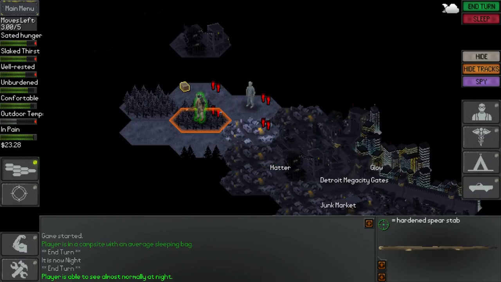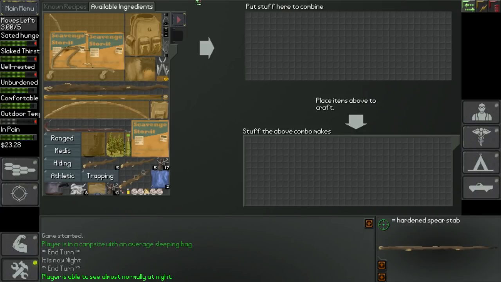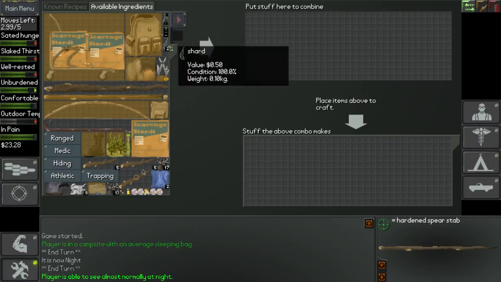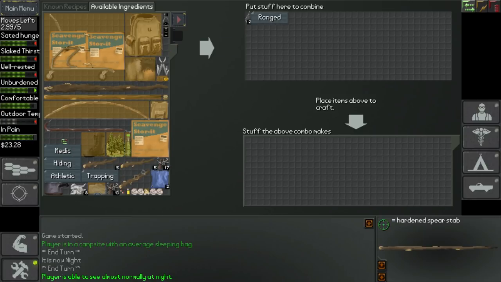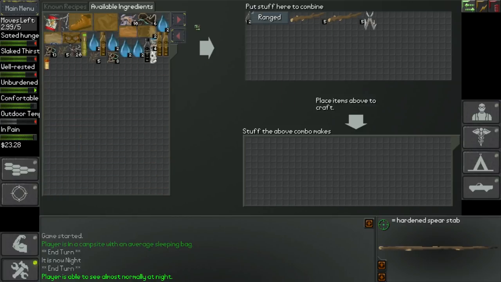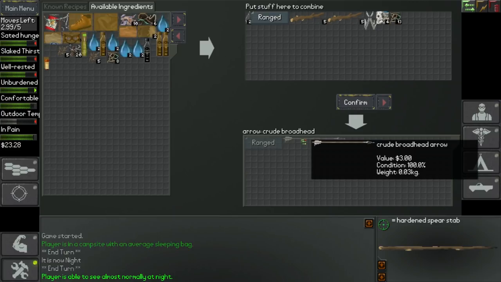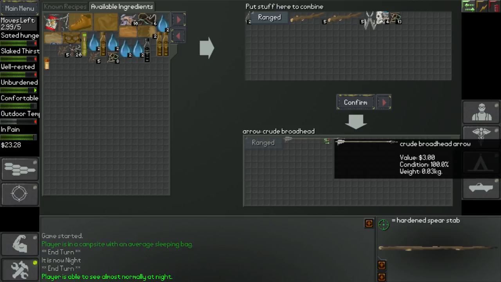Okay, well, let's go into the woods and try to make some arrows. Alright, what do I need for this? I'm gonna need shards. So let's go ahead and make that. Shards plus ranged. I'm looking at the wiki for the recipe here. Plus I'm going to need some shafts. Plus I'm going to need a tool like that. And some paper. And small thread. That is the most beautiful thing I've ever seen in my life.